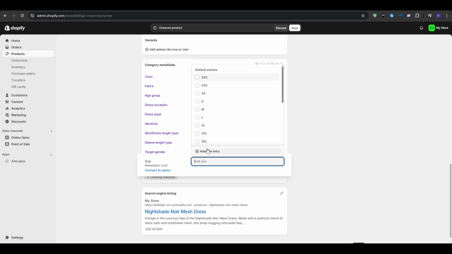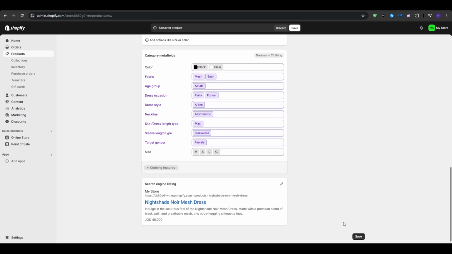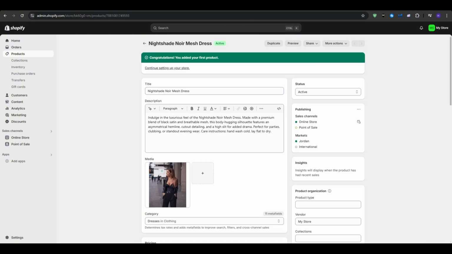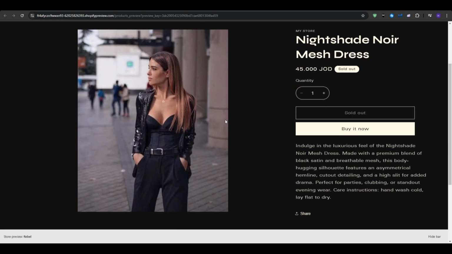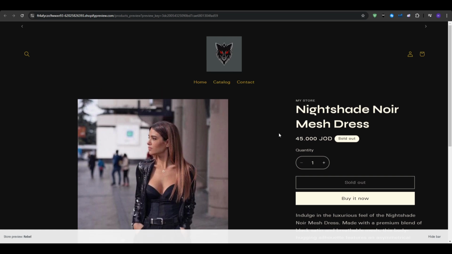So we can choose an option name such as size and then add medium, large, small, and of course the colors, whether it's black, red, white, etc. Once all of that is done, click save and your product should be live. You can click on this button right here to view it within the theme itself. So essentially this is what the product would look like onto the product page if a visitor comes to your site.